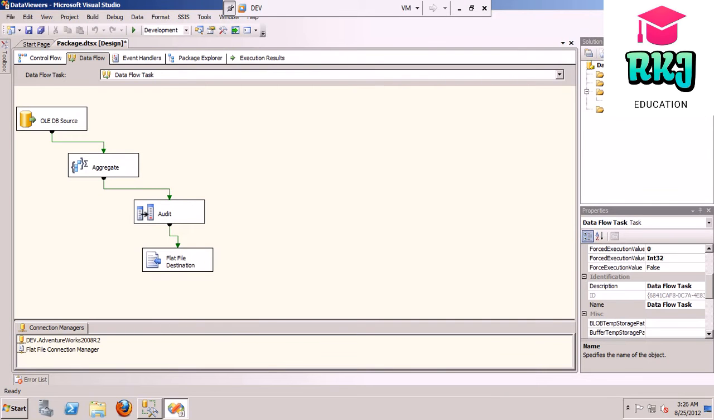Hello friends. So basically in the last video demo session, what we had seen is the aggregate transformation. Here I'll be moving on to the next transformation that we have, which is the audit transform in SSIS. I'll be using the same example that we had discussed in the last one, in the aggregate transform example. So what is an audit transform?